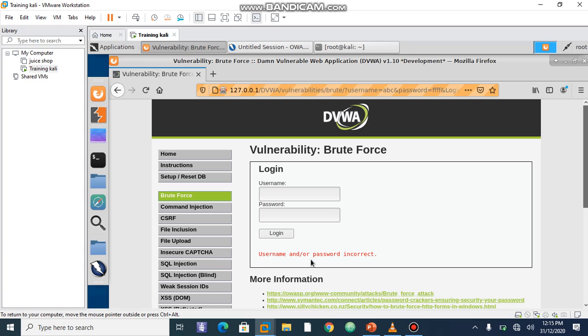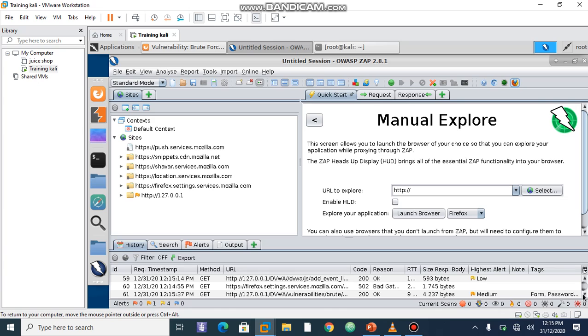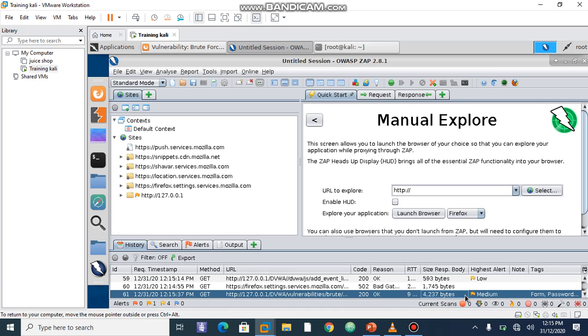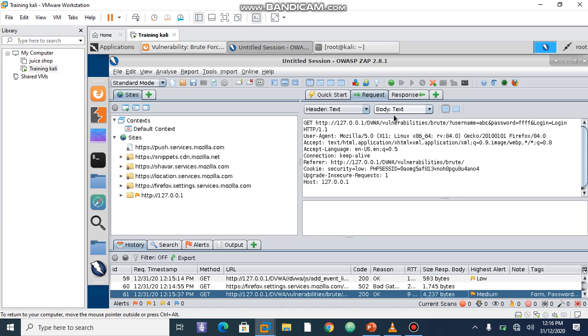It shows username and or password incorrect. This is very useful information which we are going to use in our brute force attack, in our script basically. Now I'm going to ZAP to open this captured packet, the request. This is the captured packet for which I entered the wrong credentials. You can see here that this is the username, sorry, and this is the password.